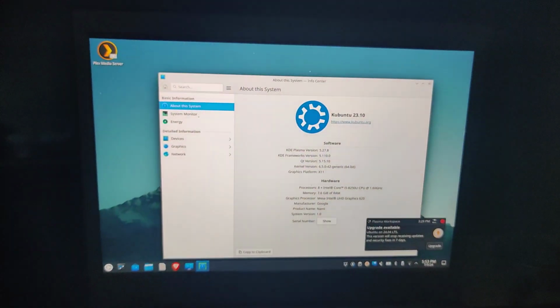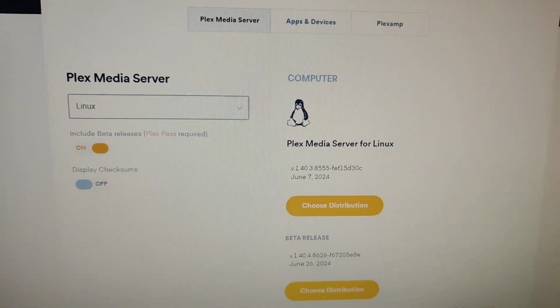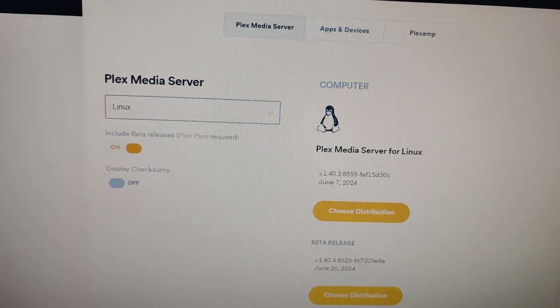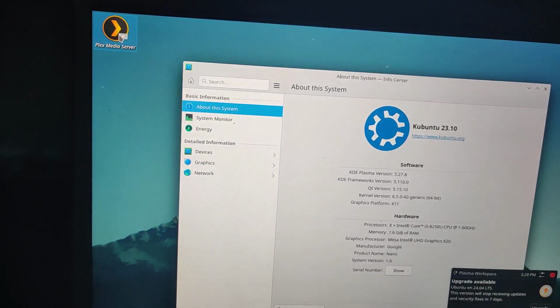I just had to go to Plex's website over here, download the media server. I think I did it this way. Run and install it, and then I had Plex Media Server here on the top left.